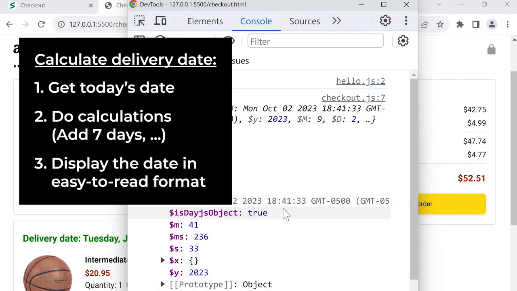So earlier we said we needed to do 3 things with a date. First, we want to get today's date. Number 2, we want to do calculations with the date. And number 3, we want to display the date in an easy-to-read format. Day.js helps us do all of these things.